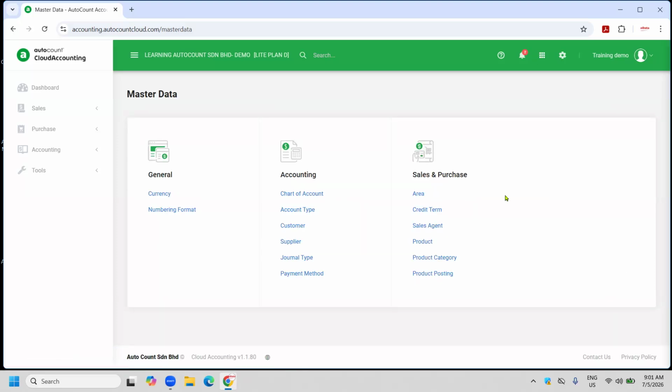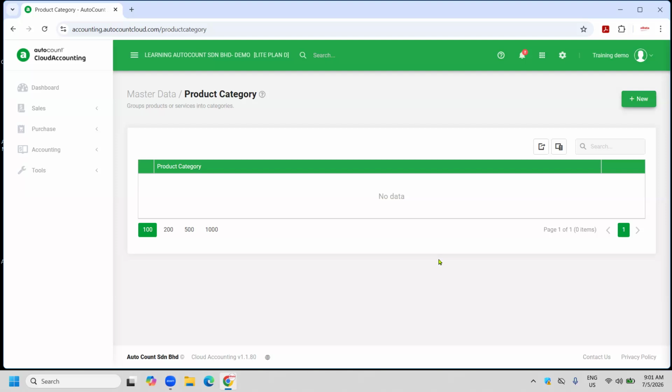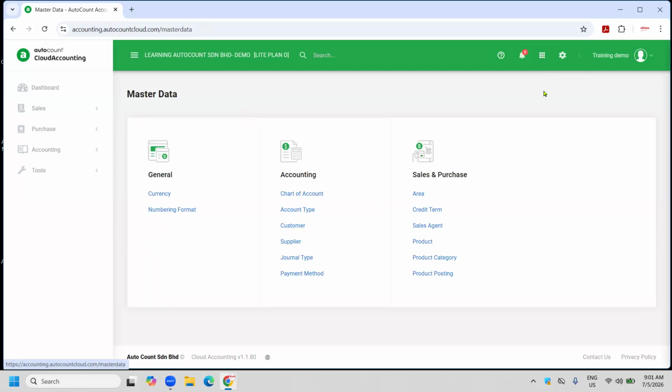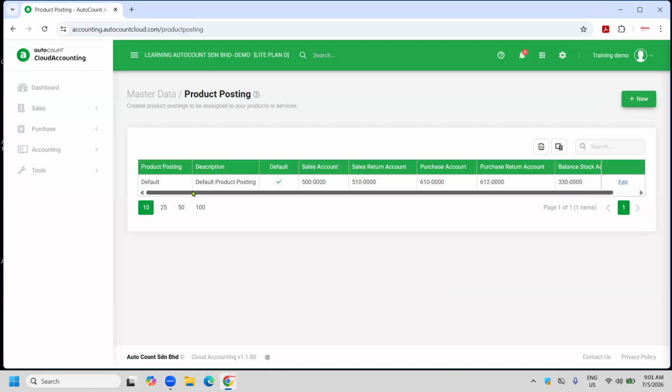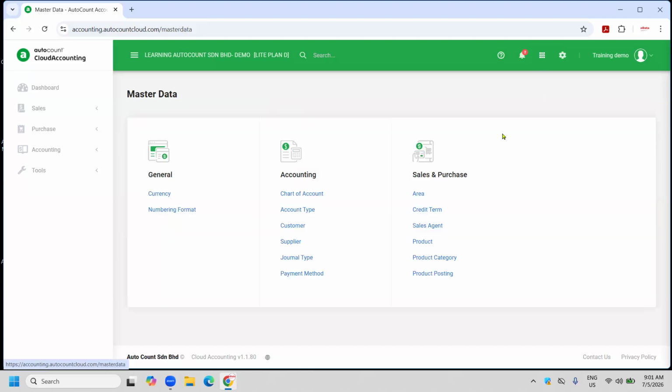All right, and of course, we have the product category over here if you want to. That is for those who are using inventory. Those not using inventory, you don't maintain the product category. And also the product posting, okay? So we have each individual product category, you can post to which account, right? So that's so much. So let me walk you through the sales, how we open a sales invoice.